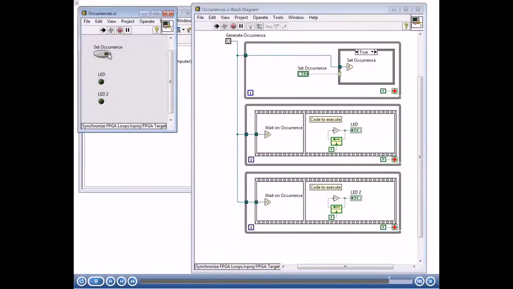So if I set the occurrence, notice that both of these loops down here were able to see the occurrence, and they both executed some code that was synchronized with that occurrence. If I press it again, notice that it toggles them both off. So as you can see right now, both of those bottom loops are synchronized with that top loop using an occurrence.